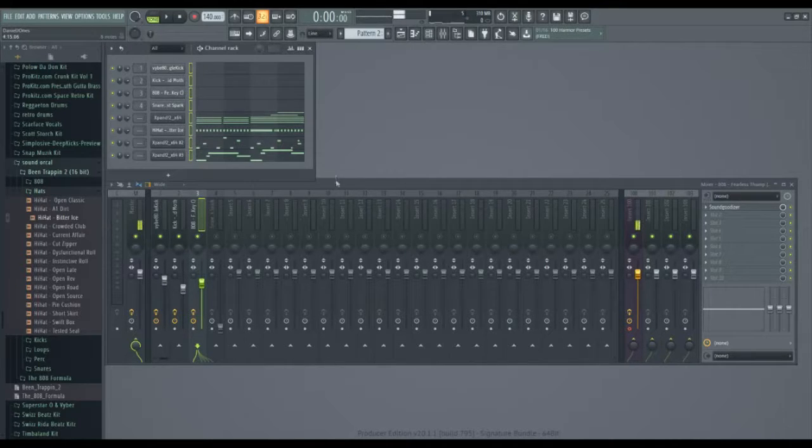So, producers, when y'all are actually mixing and you want to get more bass, so to speak, sometimes you don't necessarily need more bass. Sometimes you need to turn the rest of your tracks down. And I'm going to give y'all a prime example of what I mean.